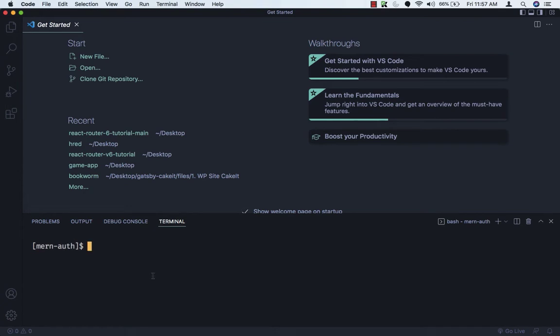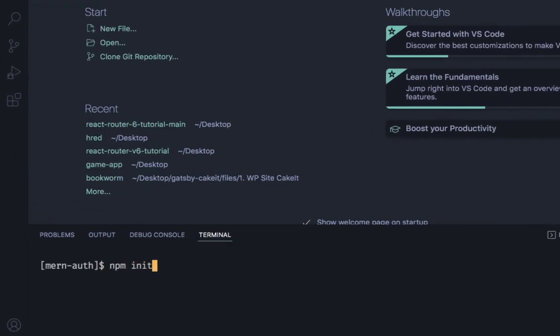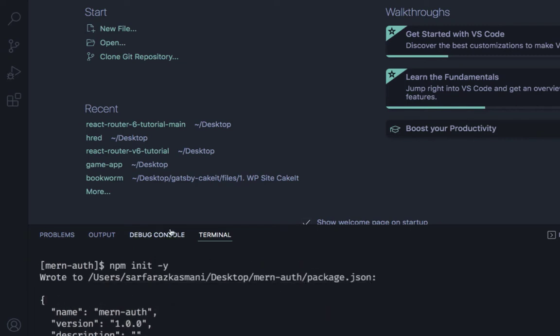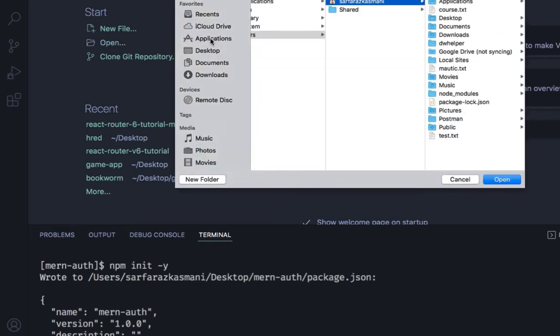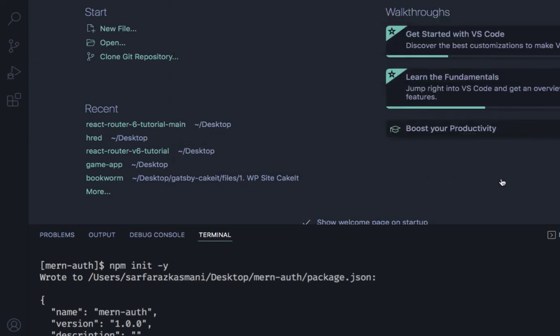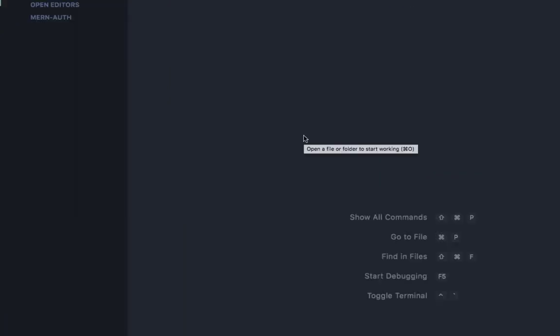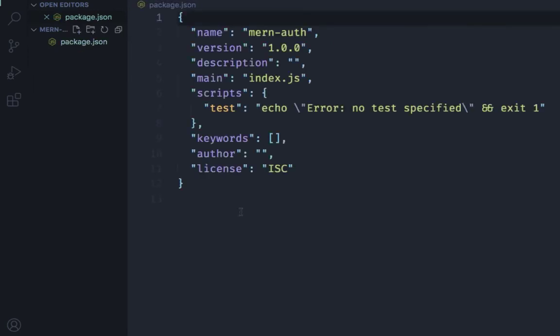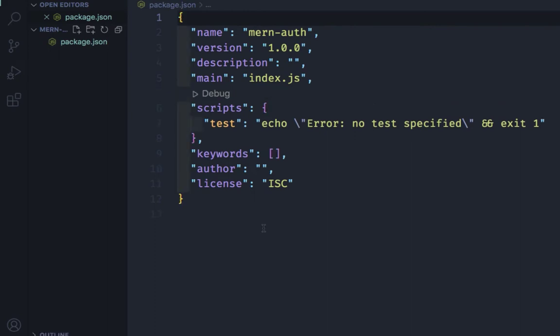So now we will initialize the node package. So we need to type npm init -y and press enter. Okay, so a package.json file has been created. So let's open our folder. So click on open and Desktop. Then we have MERN-auth, open. Okay, so let me open the package.json file. So we will change the values later in this course. For now, let's install the dependencies.